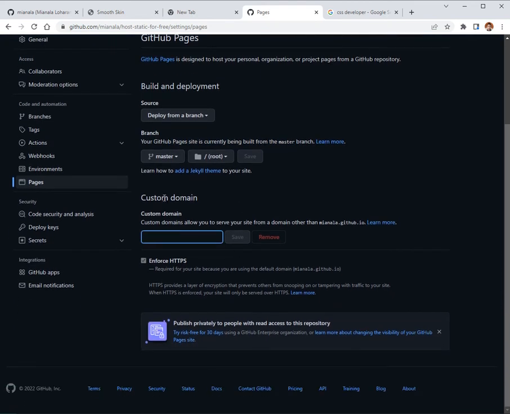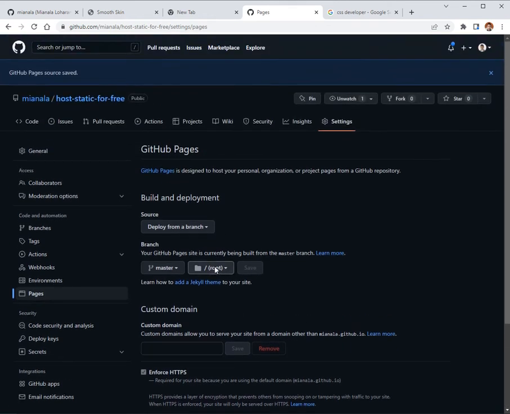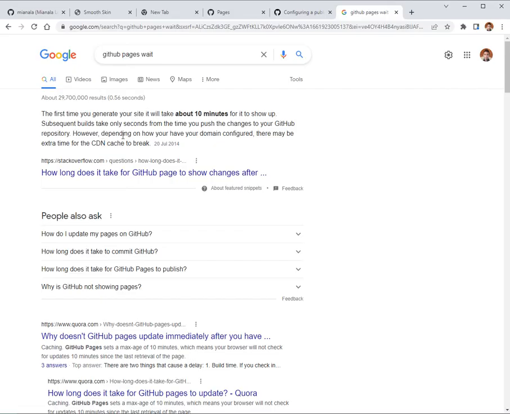You can also add your custom domain. What you need to do here is add the CNAME, and I don't think we have an IP address from here, but you can just add your domain here and then save, and then follow some instructions. Here we have the root folder. What it tells us is that we have to wait when we initiate it the first time.